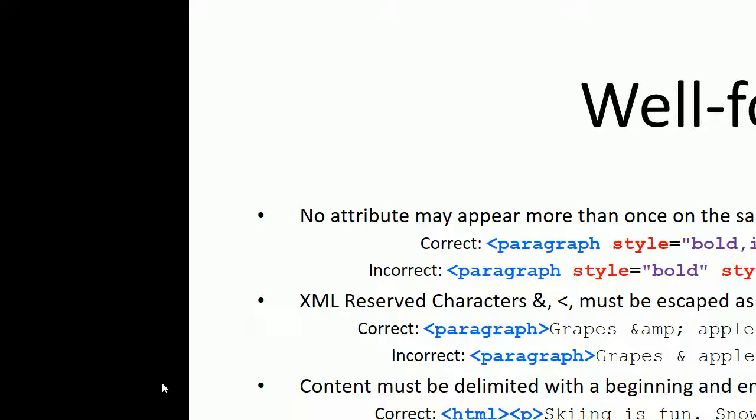No attribute may appear more than once, so the paragraph, correct, we have one attribute called style. That's correct. In the incorrect, we have a paragraph with a style attribute and another style attribute, which is malformed.